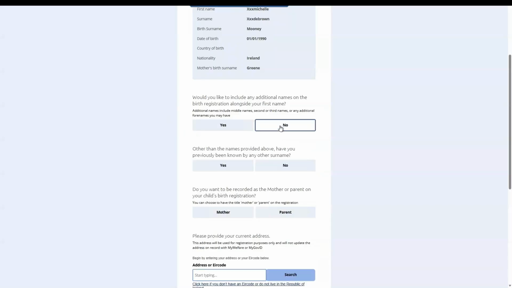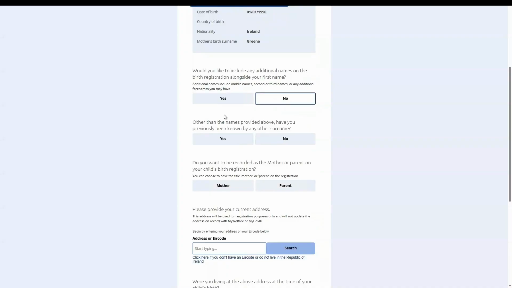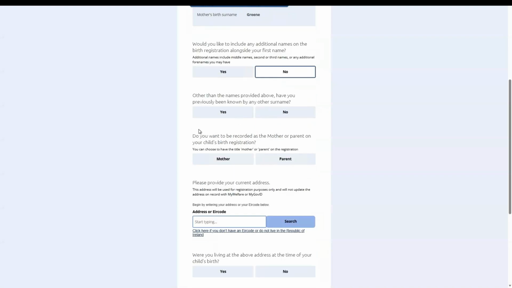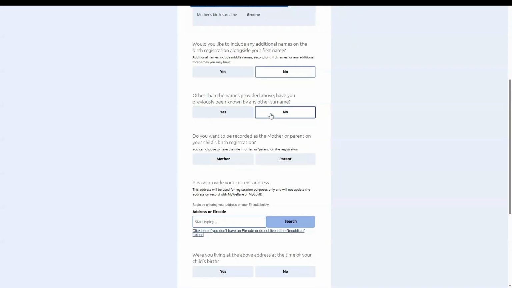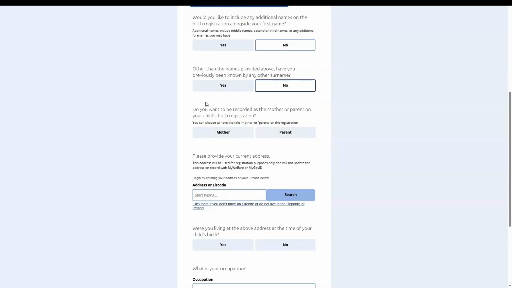Otherwise, click No. The next question is, other than the names provided above, have you previously been known by any other surname? If the answer to this question is yes, click Yes and enter previous surnames. Otherwise, click No. The next question is, do you want to be recorded as the mother or parent on your child's birth registration? You can choose either mother or parent.